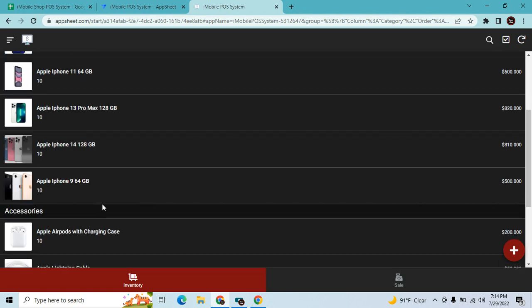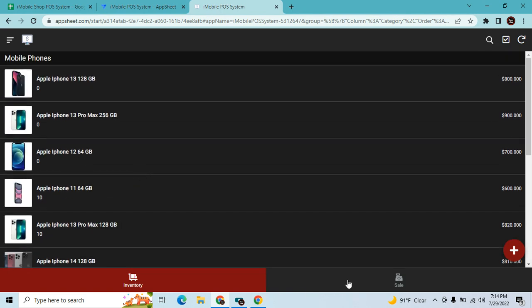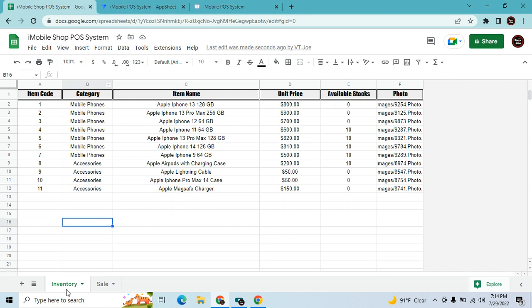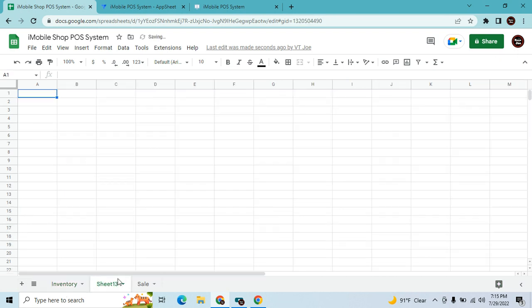You can apply also format rules. If it's zero, it will change the color. Okay. So what if you want to add the stocks? So how are you gonna do that? So let's go back to our database. So let's create a new table here. So rename. So I'm gonna name this as add stocks.